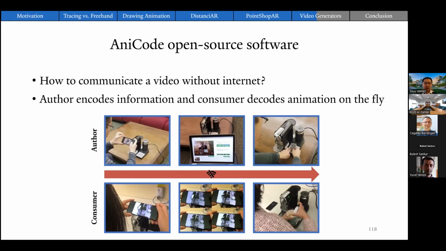The key technique here is to convert an animation to information that can be put into a QR code, including landmark coordinates, image segments, and animation parameters.